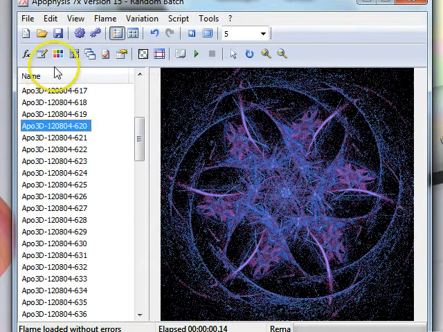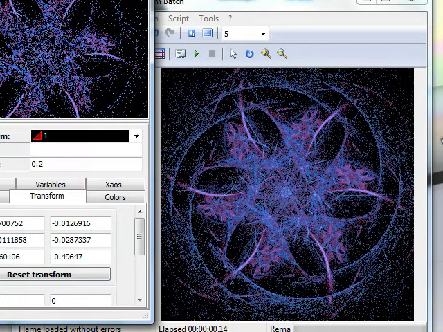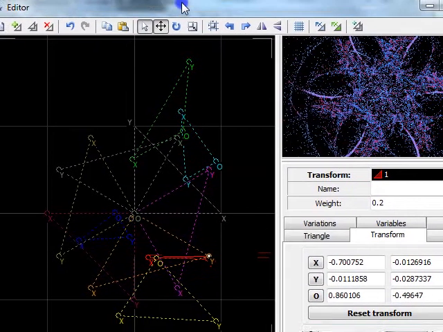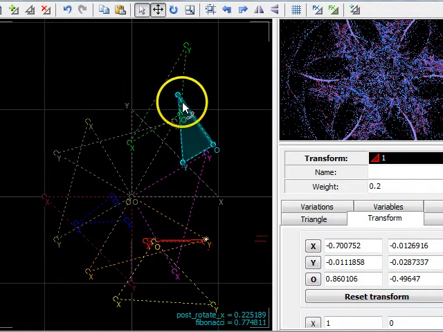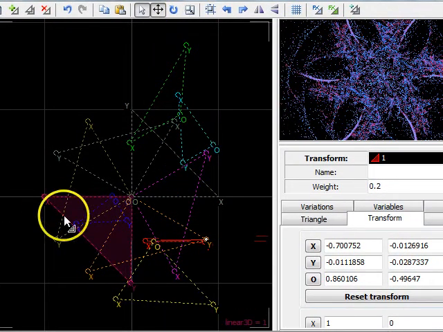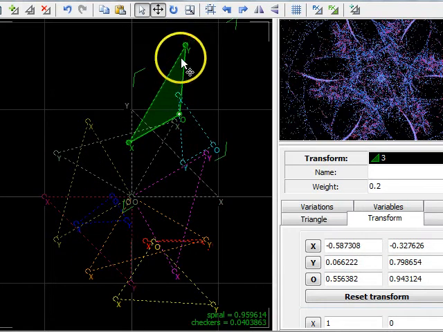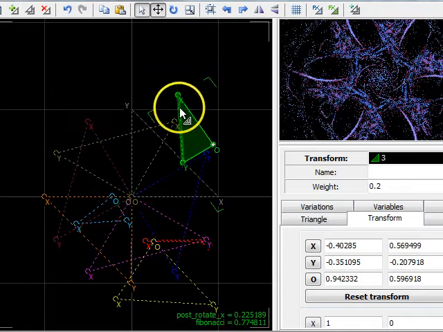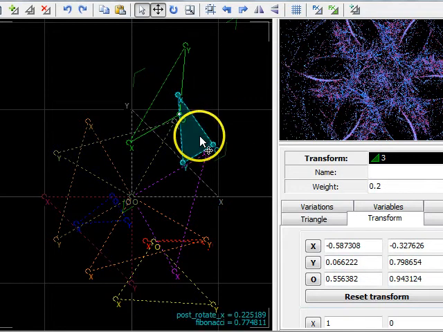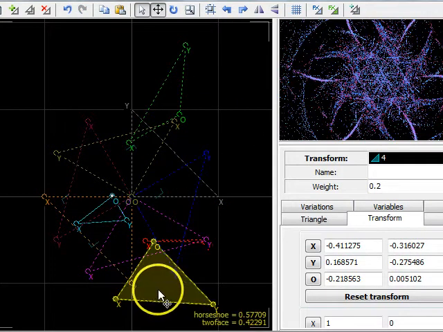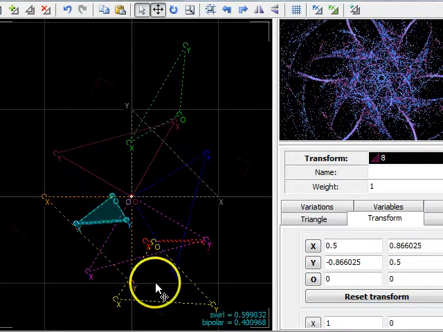Another way to get more out of your flames is to use the FX button to bring up the transform editor. And what this does is it lets us see all of the various transforms and variations. And sometimes less is more. So what you can do is you can delete transforms and then Control Z to bring them back and see what it does. And I often delete most of the transforms.